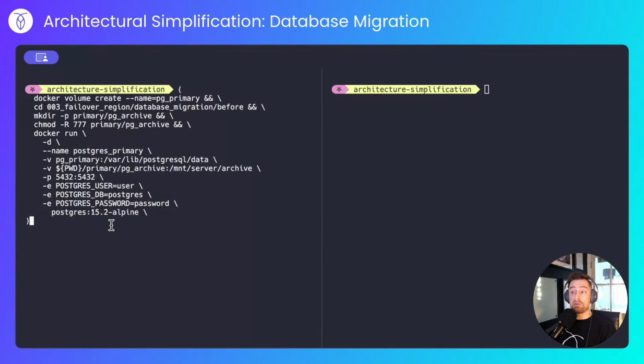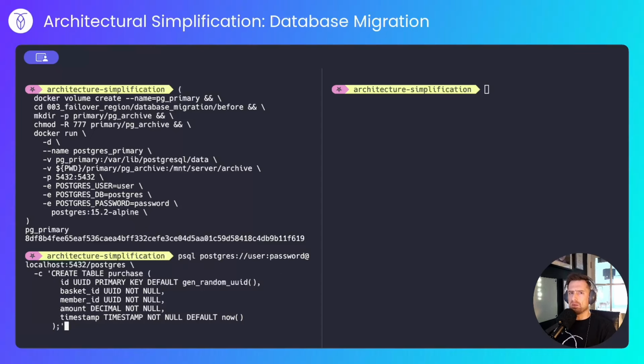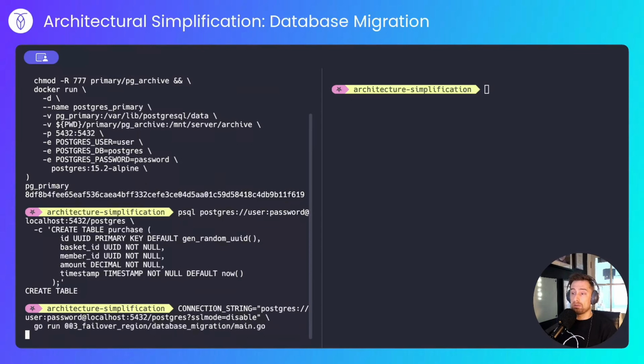First, I'll launch my primary Postgres instance. Note that I'm not making any attempts to perform replication at this point, simply because I don't know that I need to yet. I'll create my table. It's a purchase table that has an ID, basket ID, member ID, amount, and timestamp. Although for this example, that's irrelevant. I'll start my application running.